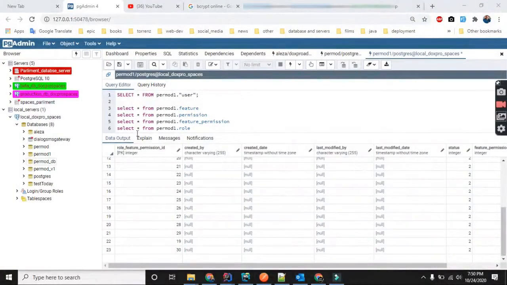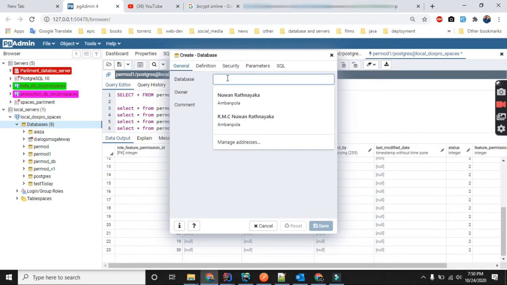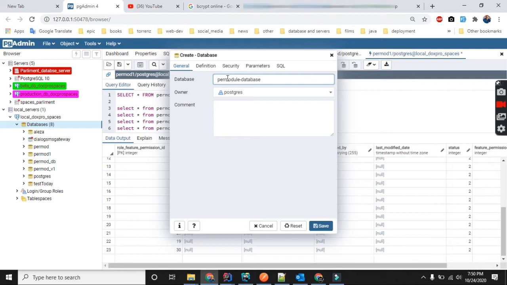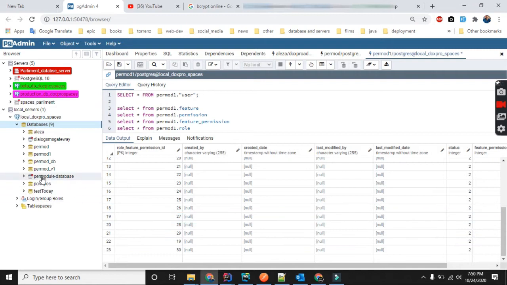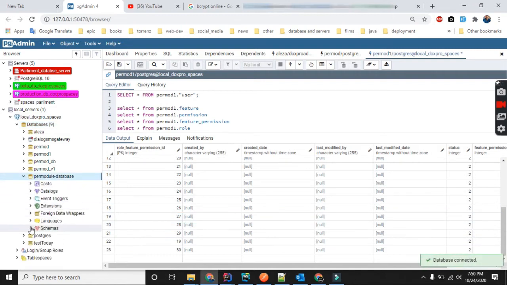Okay, this is my pgAdmin console, and here you can create a database. Here in database name, let's say version module database. So this is my database. After you create it, you can see there is a default schema called public. I'm not going to create a schema manually, I just want to import.